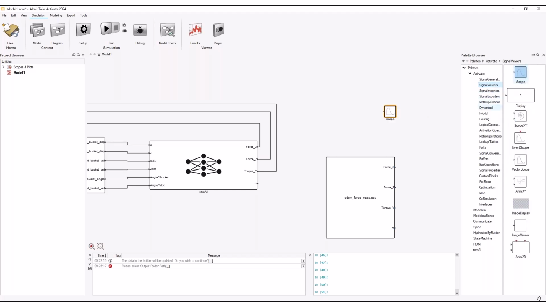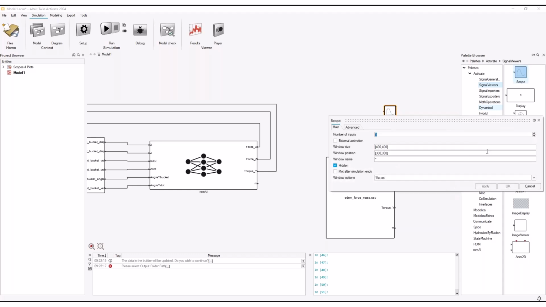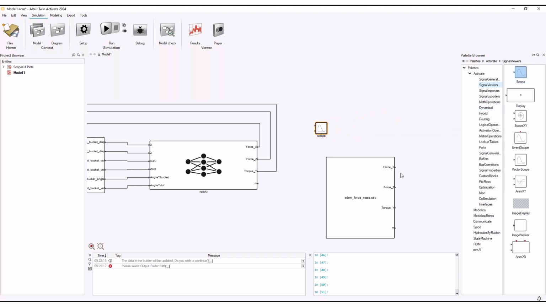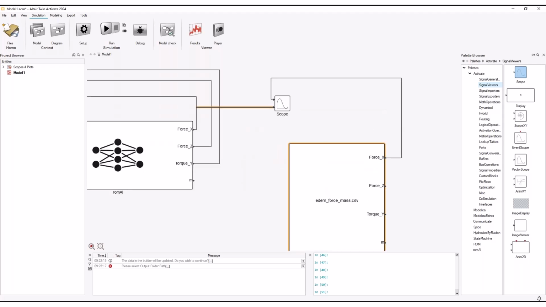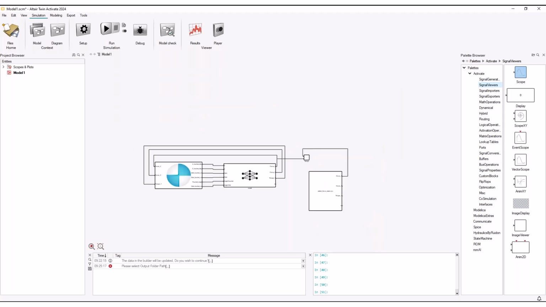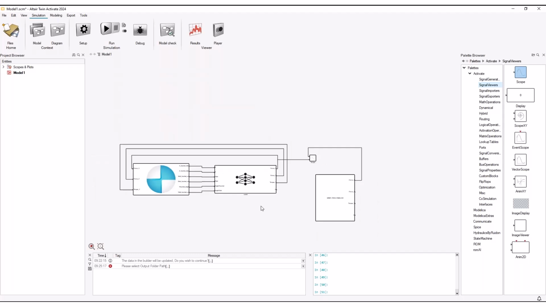And then I also add a scope in here. I need two inputs. Then I can choose to have this, and this goes here. So now I have forces. This is the force coming from the actual EDEM motion solve coupling, and this is the force coming from the romAI coupled simulation. So you can just visualize the forces here also. Okay, and then you run the simulation, and it will go running.